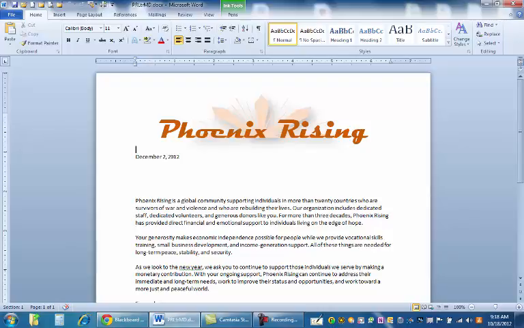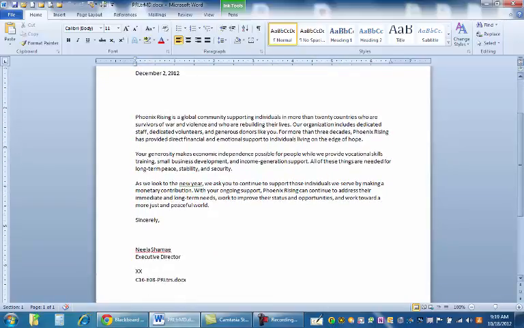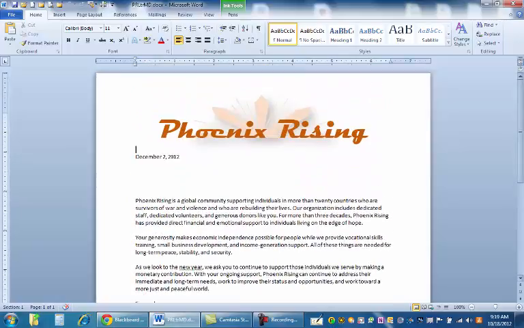Now what you see in front of you is a letter, Phoenix Rising, and you can see where I don't have the address, I don't have the greeting, but I do have some things that are constant here. So I have the body of the letter that is consistent from one client to the next. I also have the closing as well. So I'm going to go ahead and use this current document to do a mail merge. That way I'm not having to create this letter, let's say 10 times if I have 10 clients that I'm sending this to.